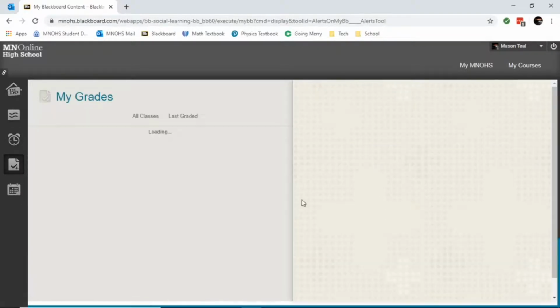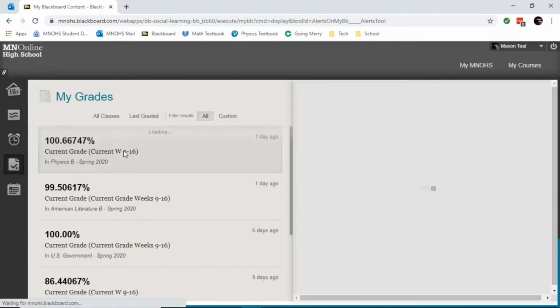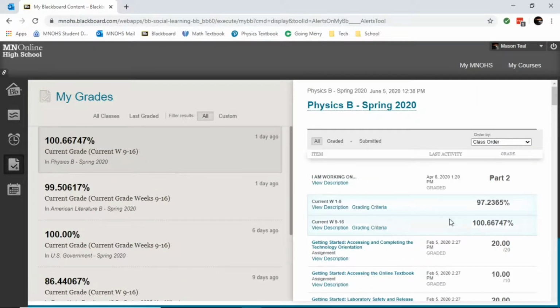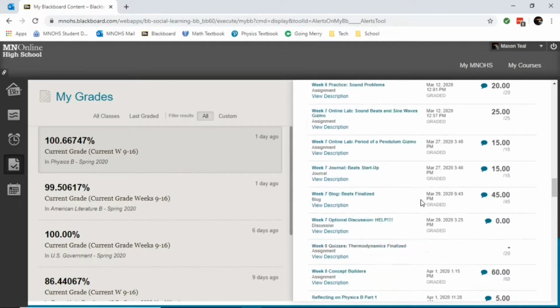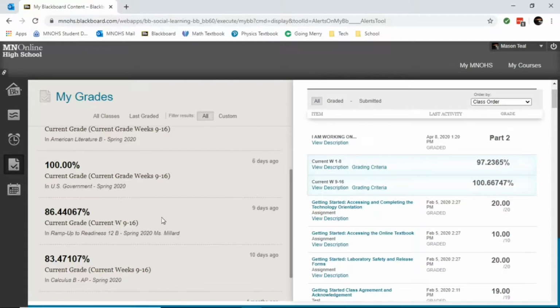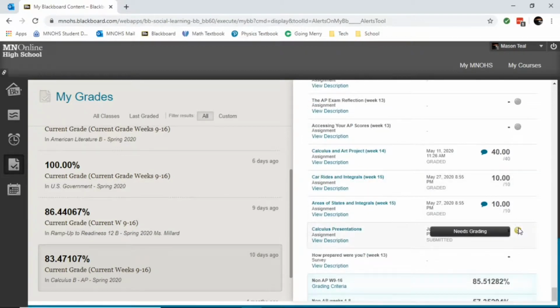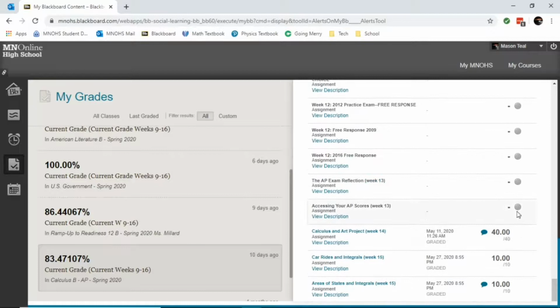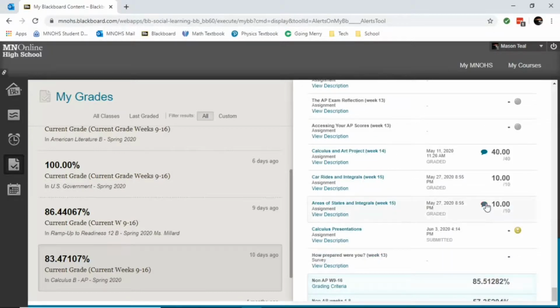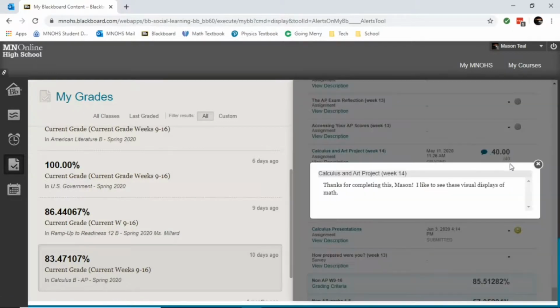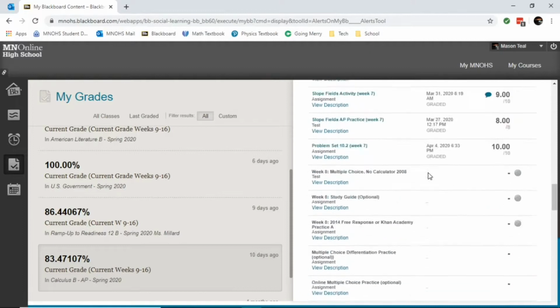Grades are your grades. Over here you'll have all your different classes, and then over here you'll have all the grades for all your assignments. Ramp Up to Readiness is a pass/no credit class, so as long as you get above 60%, you get the credit. And then Calculus, my teacher hasn't put in that grade. So this little symbol means that it needs grading. This symbol means that it's exempt. If you click on this, you can read little notes that your teacher writes, like feedback, things like that.